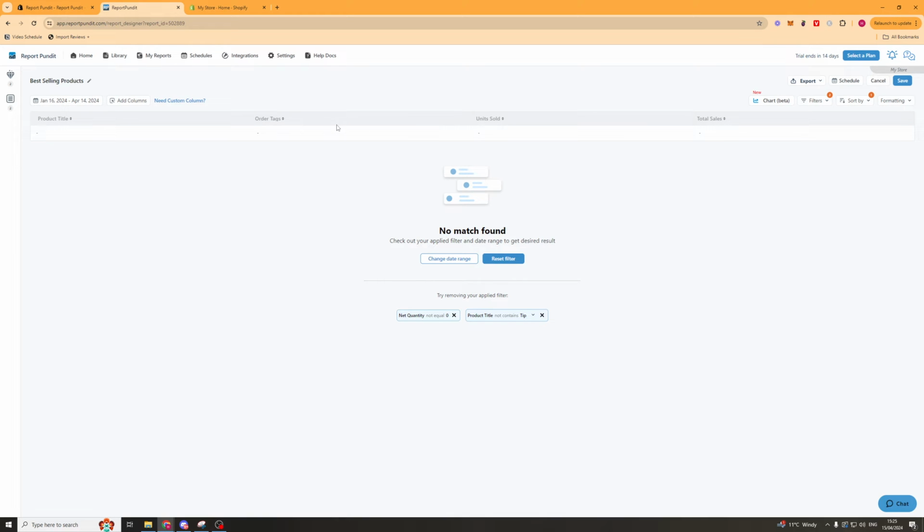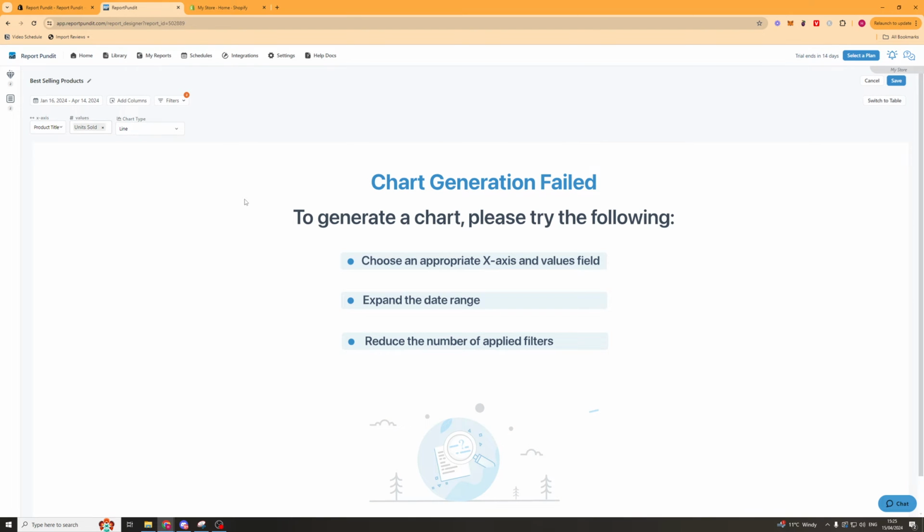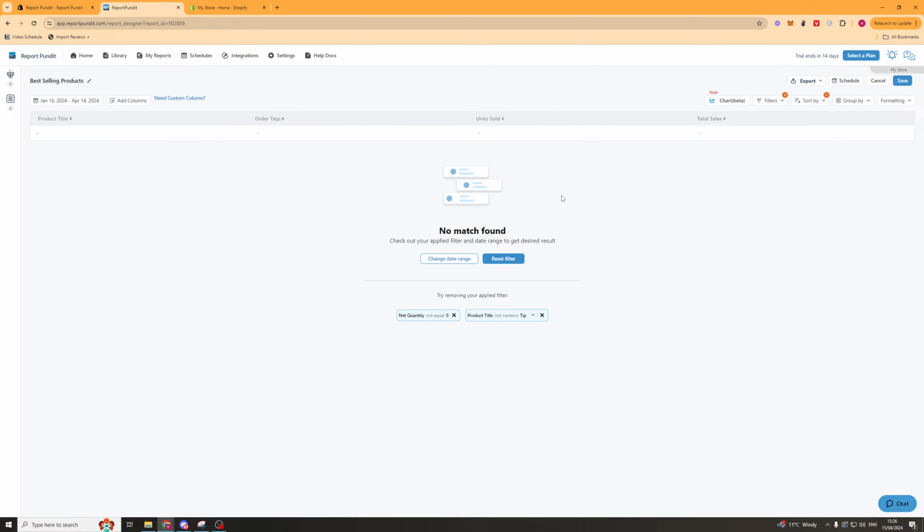Now if we go over to the right hand side here, you're going to see we have this chart section. Now this is in beta, but this will allow you to basically create charts for all of the different bits of data on here. So we can look at the axes here. On the x-axis we have the product title, and on the values we have the units sold. And then you can pick the chart type here, which is quite cool. You can also switch back to table just like that.